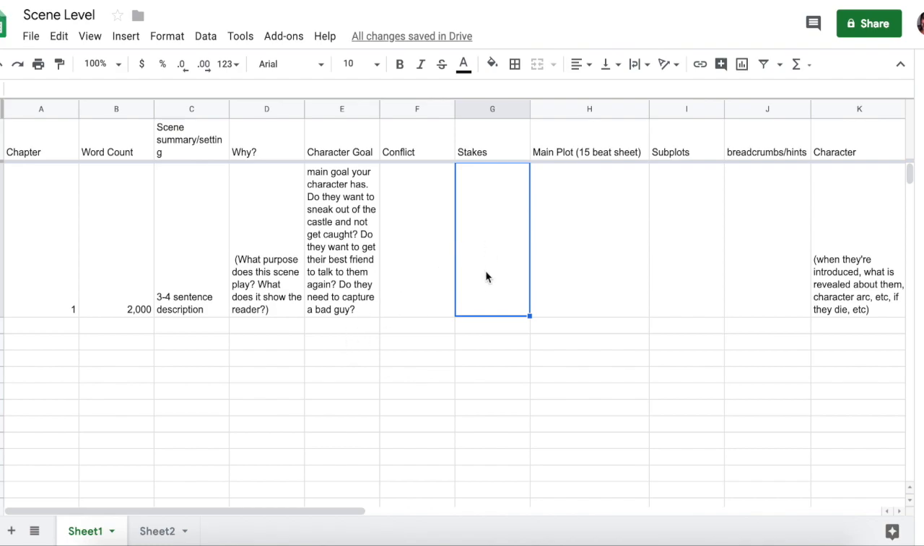I usually like to find that my stakes increase throughout the entire book until at the very end it's like the highest stakes that they're going towards. It just helps me show that there's a progression in where my character is going.